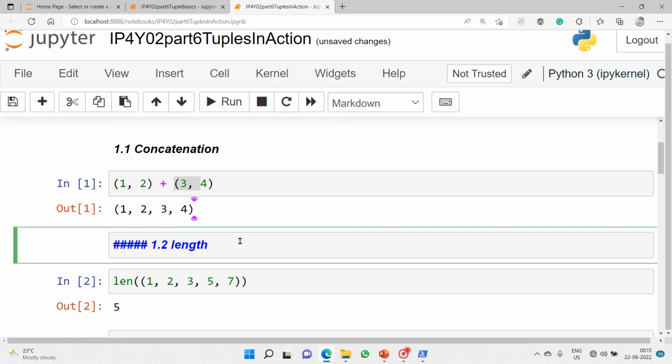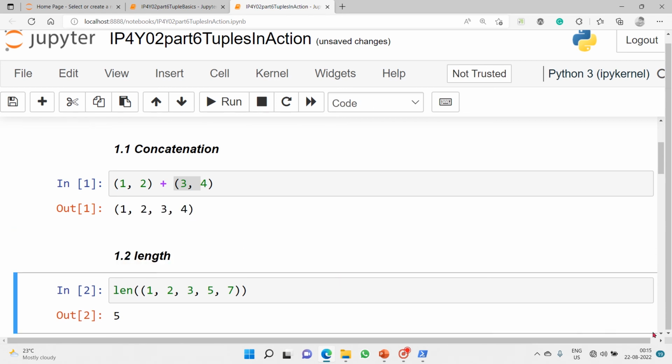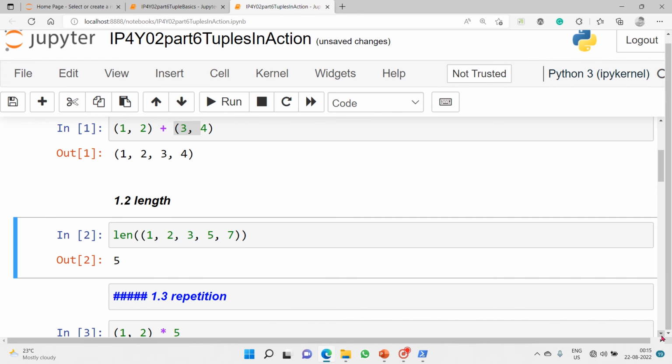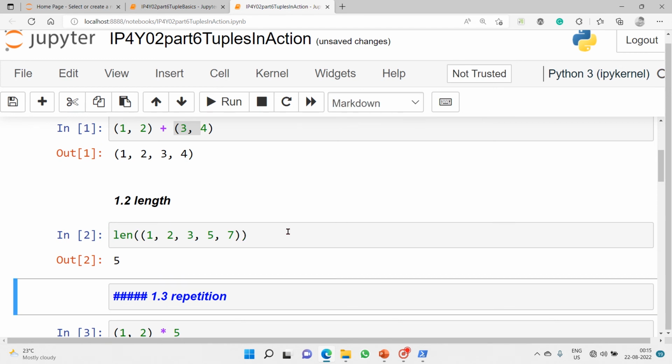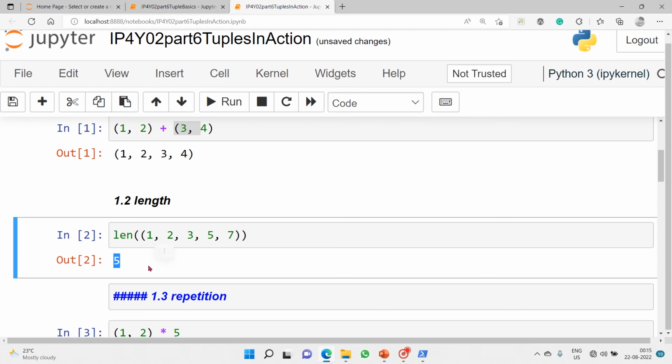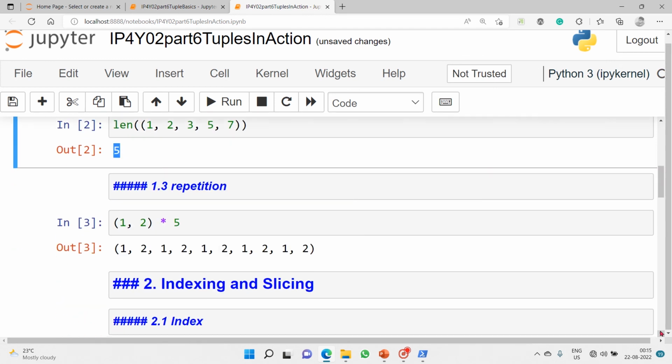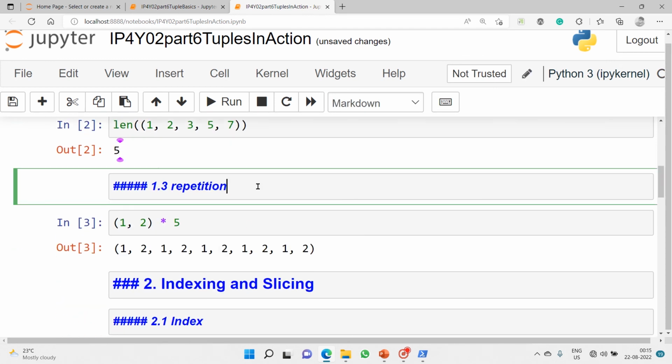Now the second one is length. We'll find the length of the tuple. That means how many items or objects there are. Item is a general term to use, but specifically, what all items are inside a tuple. Now 1 comma 2 comma 3 comma 5 comma 7, these are all int objects. So how many items are there inside our tuple? These are 5. So we have 5 items in it.